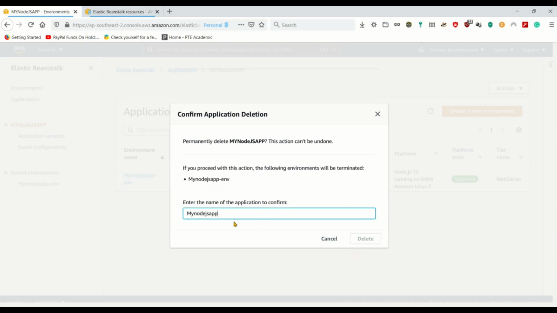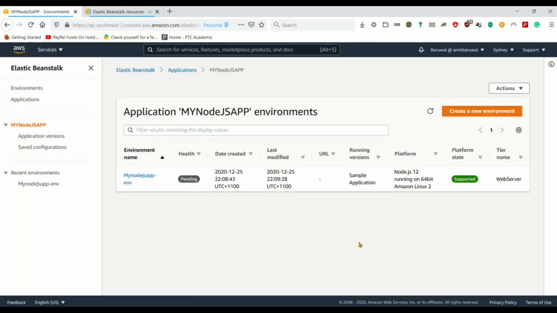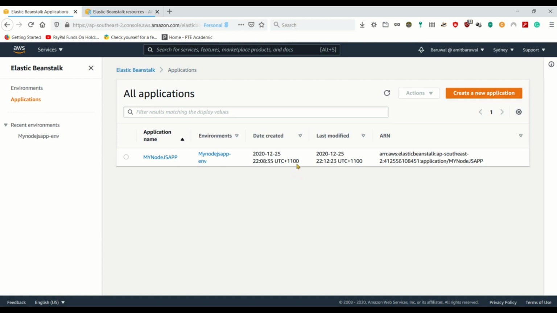My NodeJS app. Okay, that doesn't work. My NodeJS app... JS app. Yep, now it's worked. Okay, so I'm deleting it now. It's been going down.